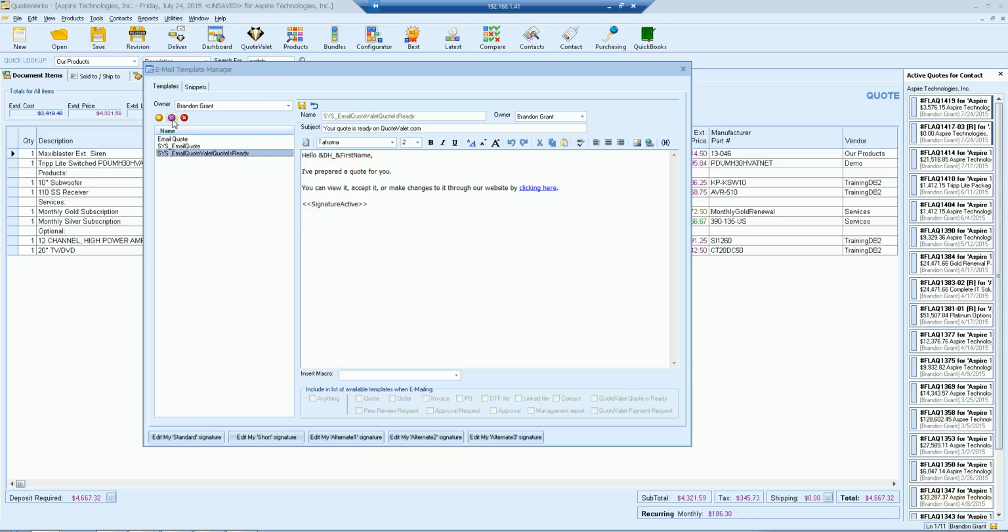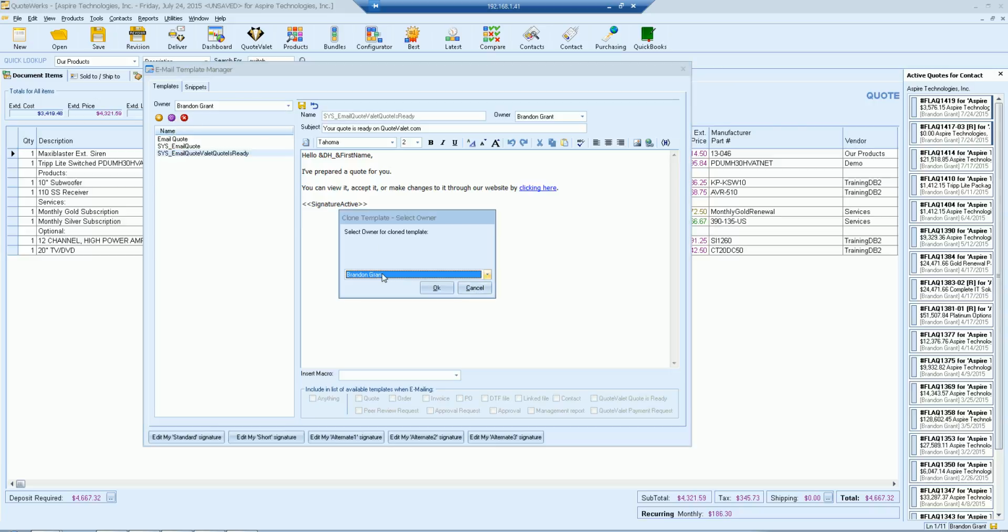When you clone it or create a new one, it'll ask you who you want to select as the owner for the clone, and the signature becomes that person, whoever's sending the email. Correct, yeah. Again, that's why we use the macros, so the signature will be of whoever the sales rep is. Show us again how to clone.